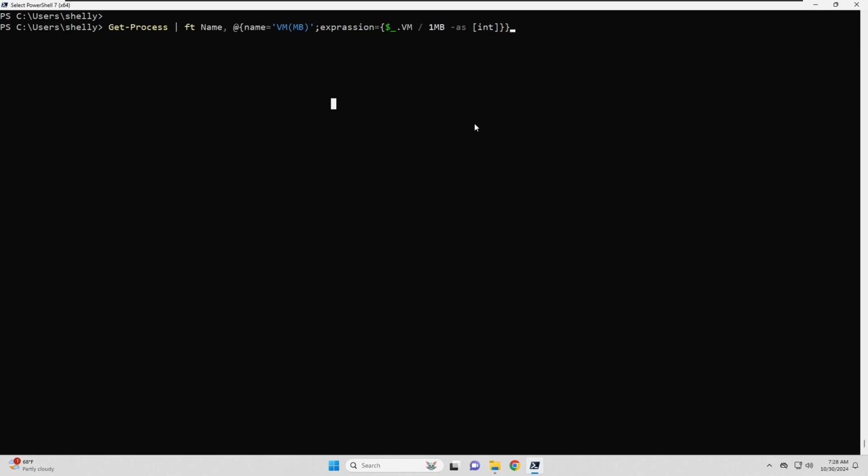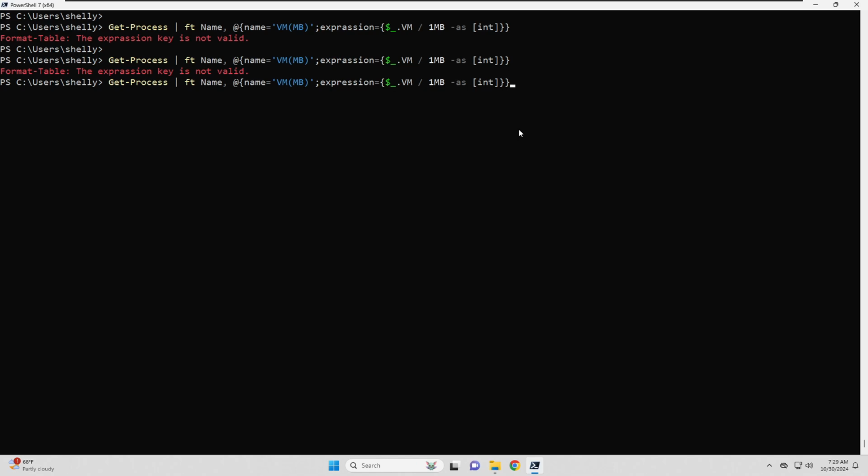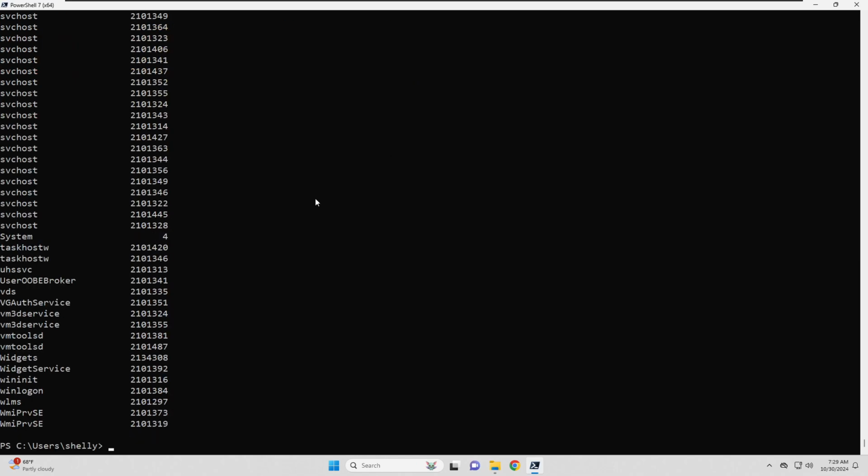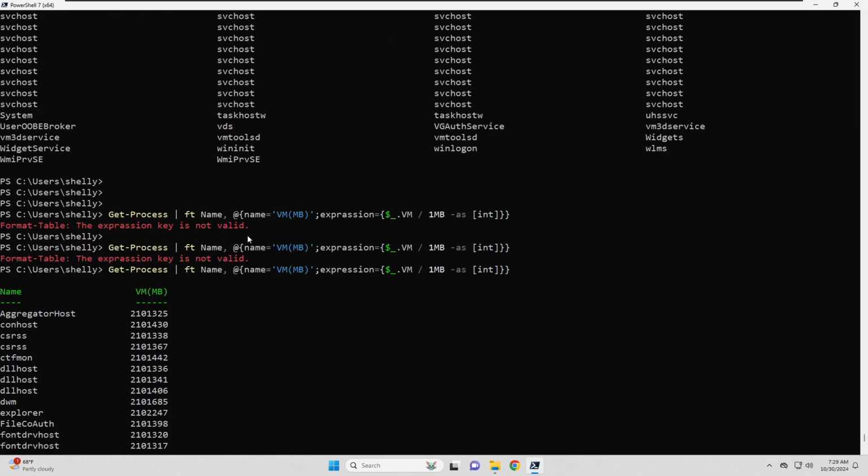For now, let's press enter. There was some typo. It's expression, not expresion. Now as you can see, the column is named VM MB as we specified, and the output is formatted like this.